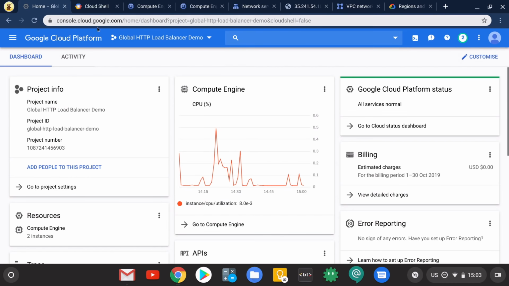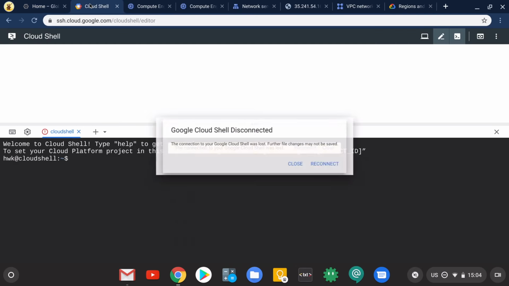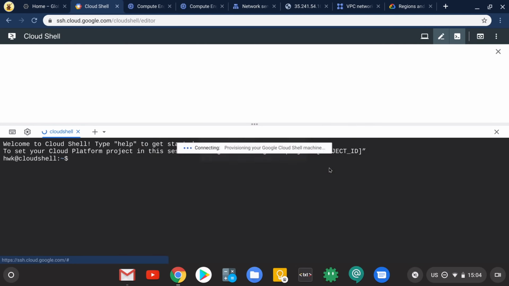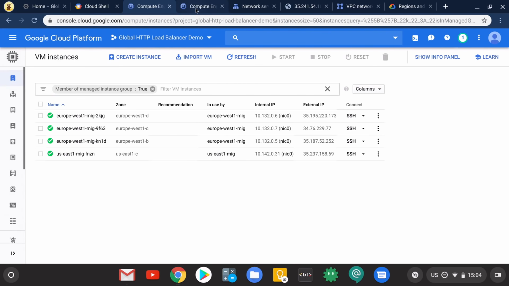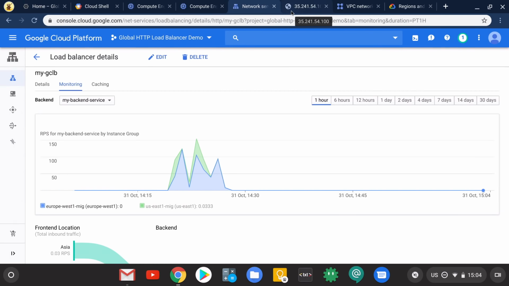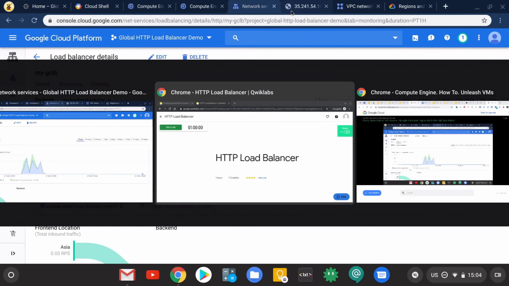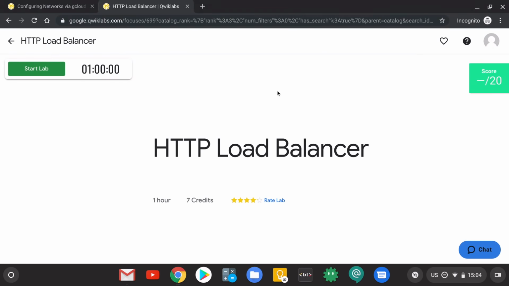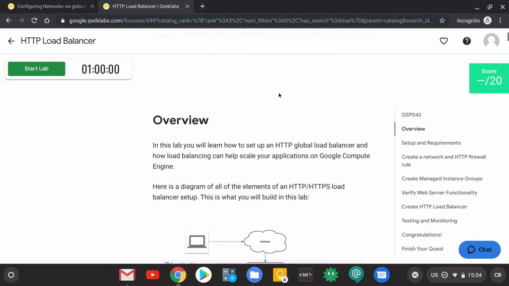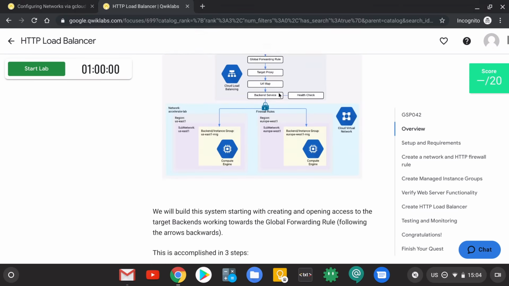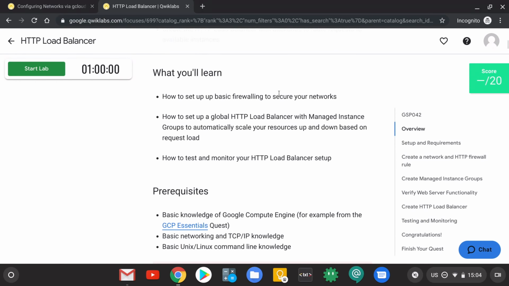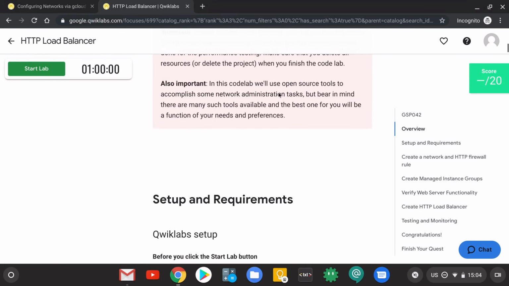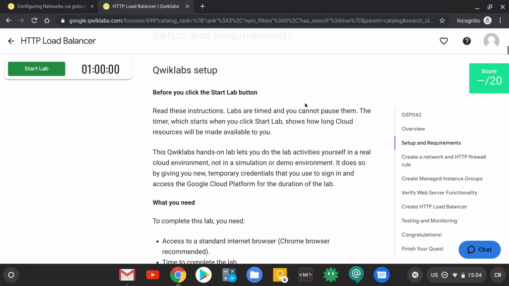Now, what I've done ahead of time is I have already gotten a project. I call it the global HTTP load balancer demo. I have a Cloud Shell that I need to reconnect, right? And I've created the environment that basically simulates everything in HTTP load balancer. And I'm going to walk you through that lab in the next 5 to 7 minutes, right? So here we go. So everything here, the first part is exactly the same that we talked about previously, where we talk about setting up, clicking the start lab, creating the Cloud Shell, understanding the environment. So we'll skip all that.